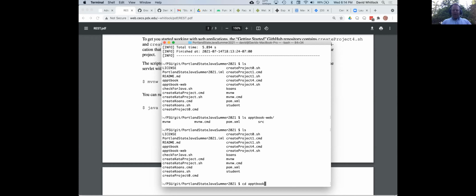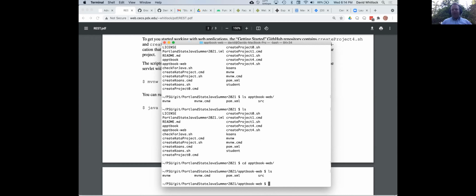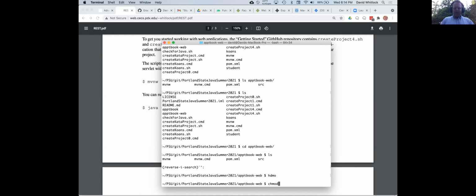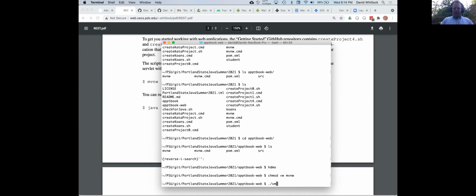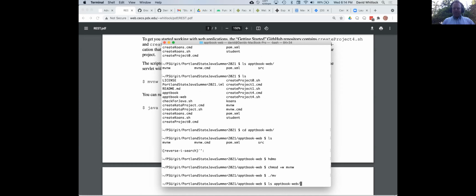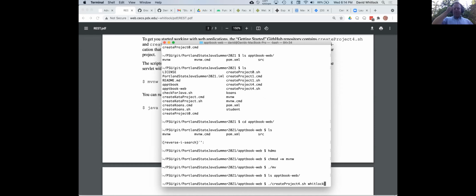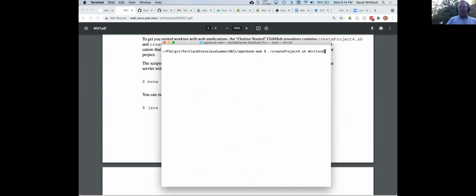Okay, so now we have an appointment book dash web. It looks like a Maven project because it is. Now this Maven project is different from the one that you created for your projects 1, 2, and 3, in that in addition it creates more stuff. It's a web application instead of just a command line application. There's more configuration. If you look at the pom.xml, there's all sorts of good stuff in there. But I'm going to do what I always do. I'm going to chmod plus x my Maven wrapper script, and then I'm going to run it. Oh, sorry, and someone just said, "Hey, I don't have that." Did you run the create project script yet? Be sure to run the create project script first, and then that will create the appointment book dash web directory.